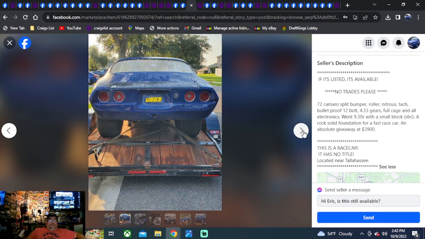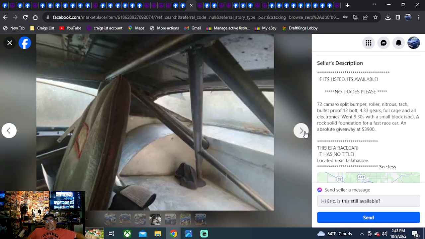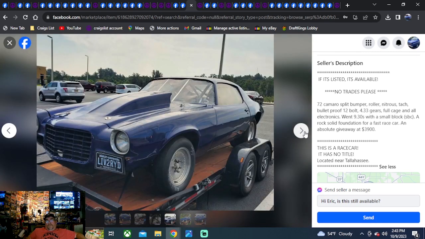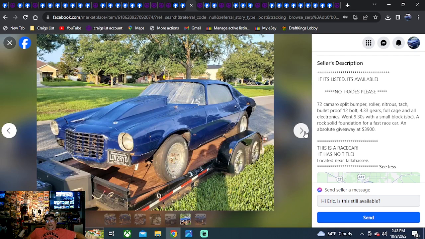Roller meaning no engine, no trans. It does have a 12-bolt with 433 gears. Went 930s with a small block. That's what he's saying. Absolute giveaway, $3,900. There's a race car, and there is no title. That's what he was looking for, is a Camaro drag car. Check that one out.